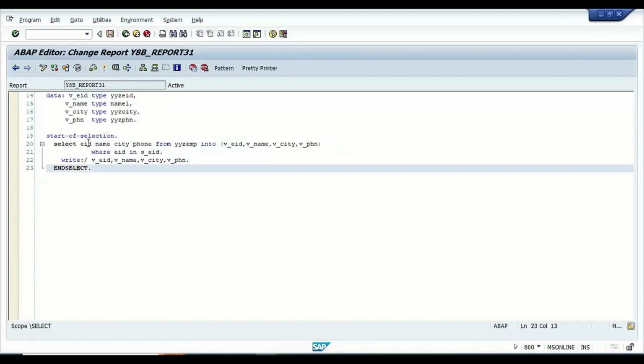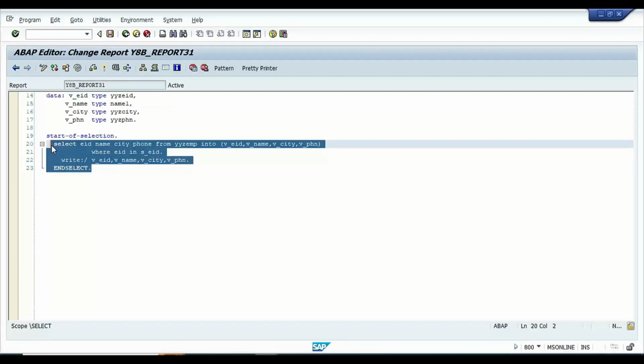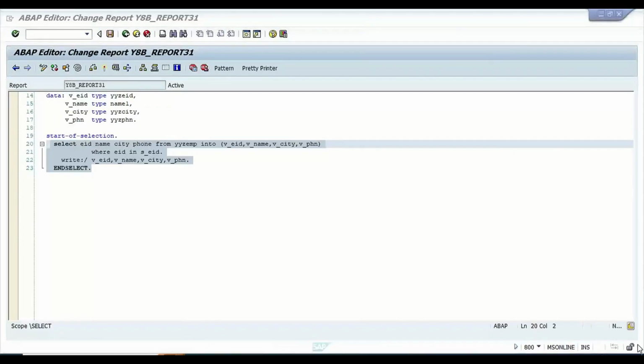If the same program, if I am writing with parameters, I have to check if p underscore eid is initial, p underscore eid is not initial. If both are initial, both are not initial, like this, I have to handle multiple cases. But here, without any conditions, I am writing the code. So that is the advantage of select options. It has more advantage than parameters. So now let's see more deeply into the select options.